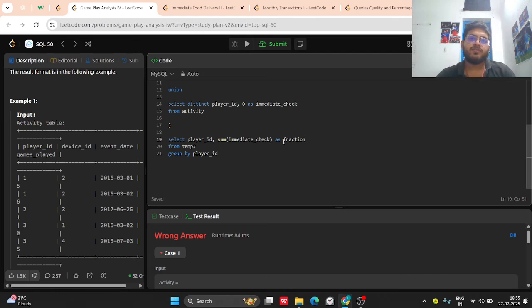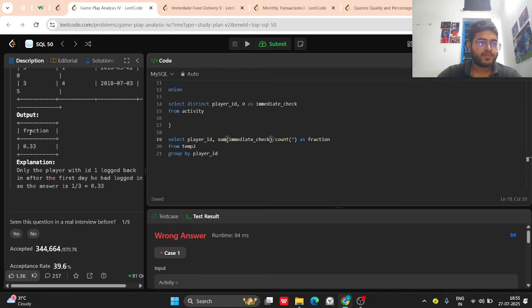You know what we need to do? Can we somehow divide by the count of the entire column and get a percentage? So we'll just see. Can we divide it by the count of the entire column? What should this give? You don't need 100. As fraction, we already did as fraction. Just see.